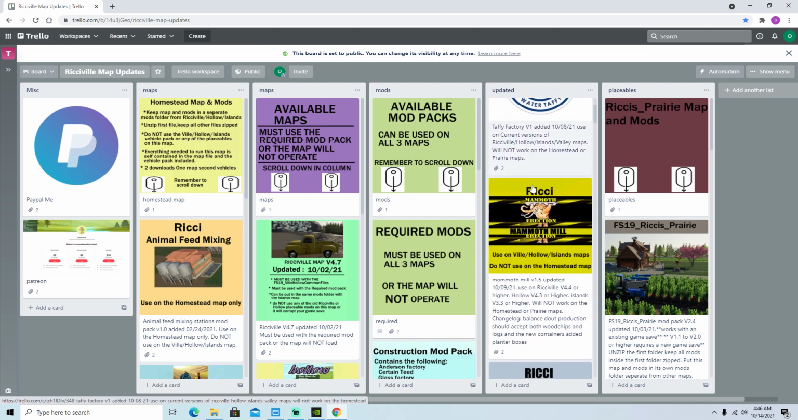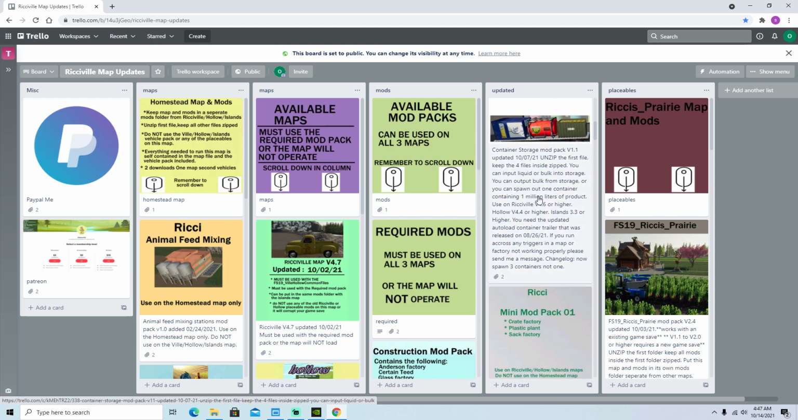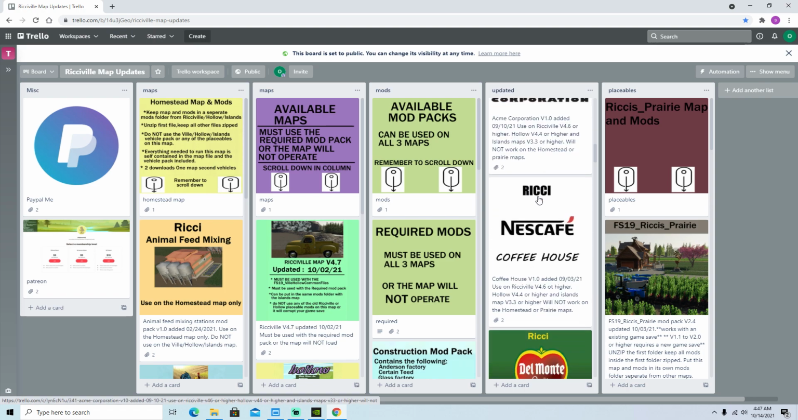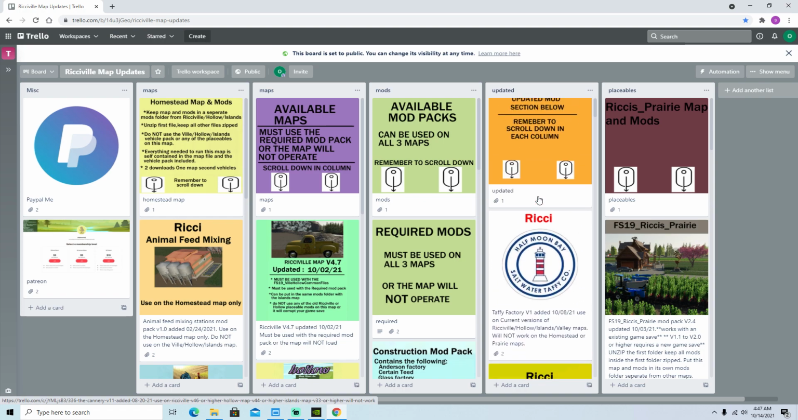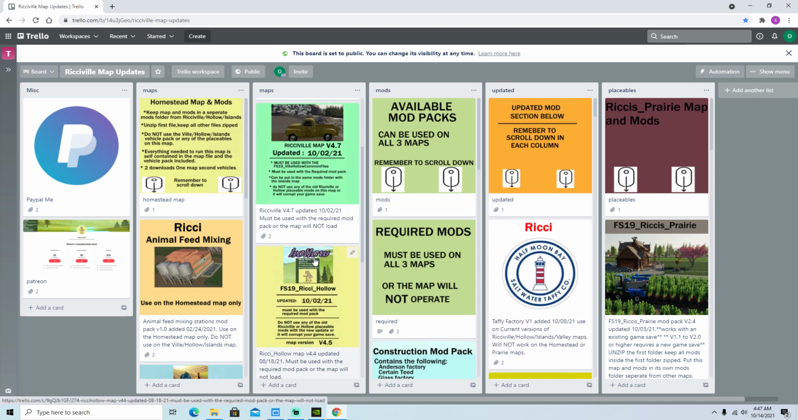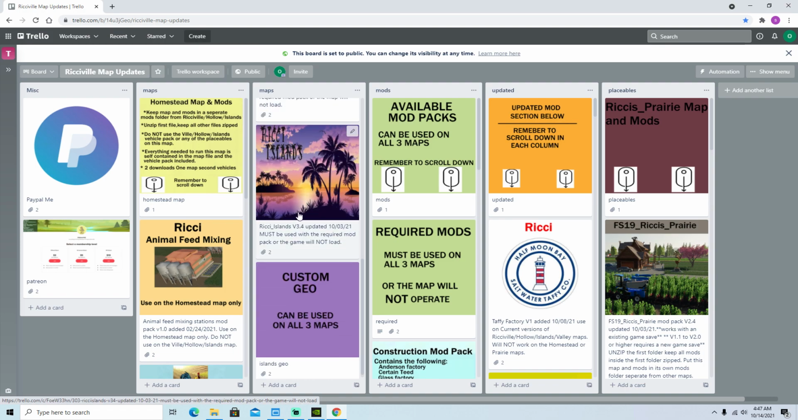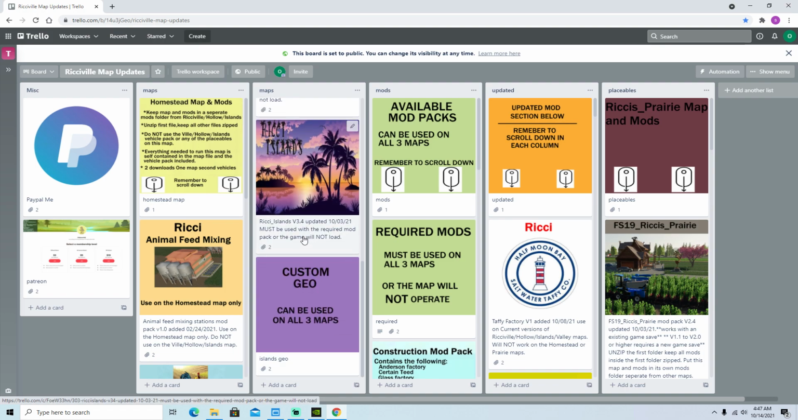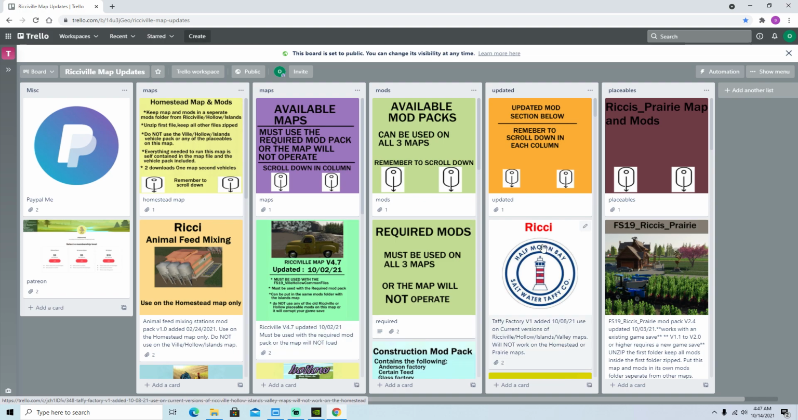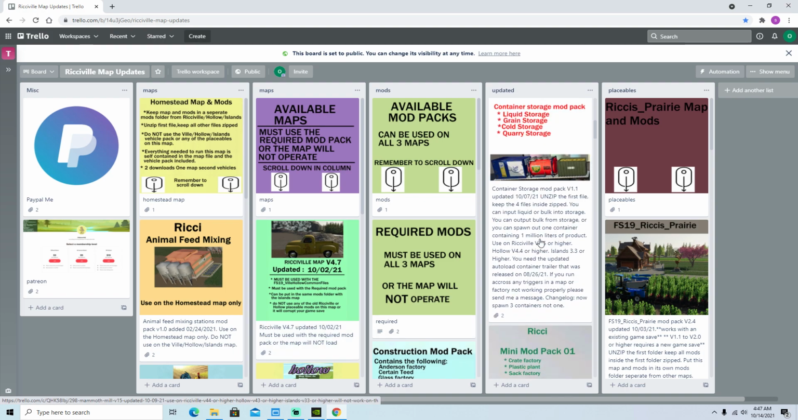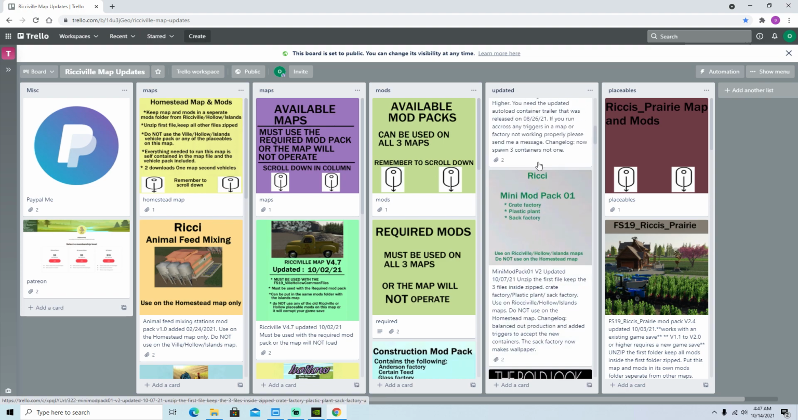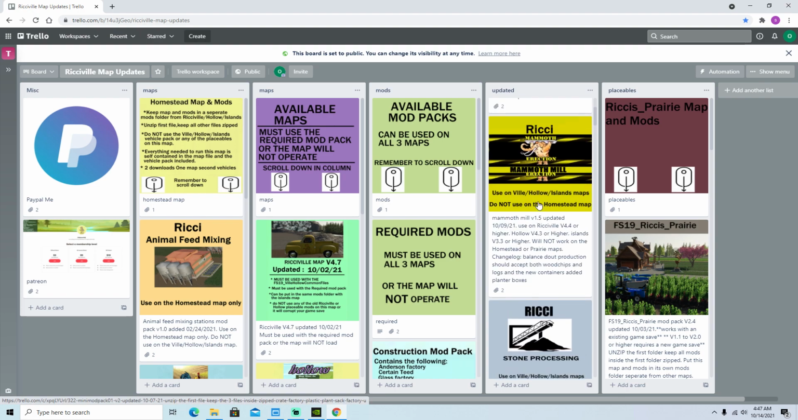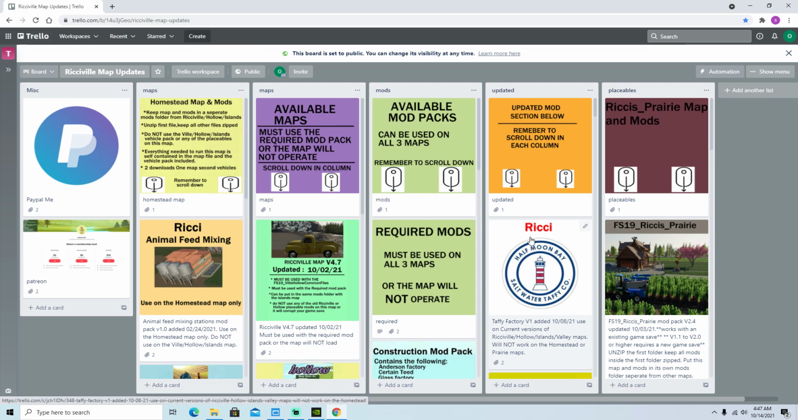Orange column are all the placeable mods and factories that can be used on the Ritchieville, the Ritchie's Hollow, the Ritchie's Island, and the soon-to-be Ritchie Valley map. So these are all of these individual single placeable factories. Some of them are in a mod pack, some of them are single factories. We'll get to those here shortly.